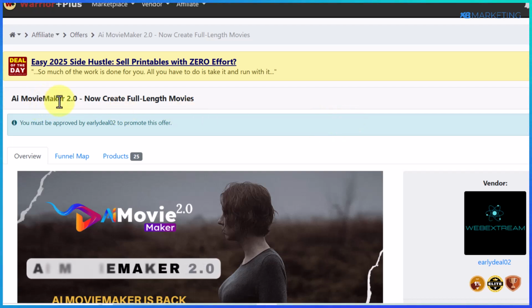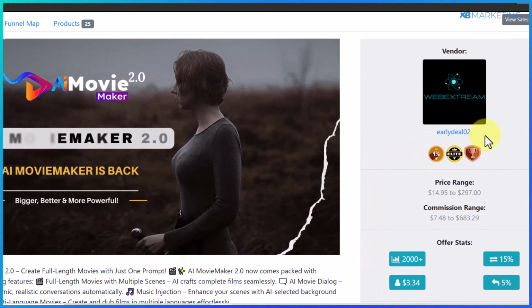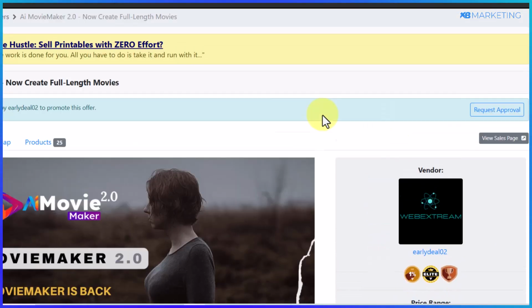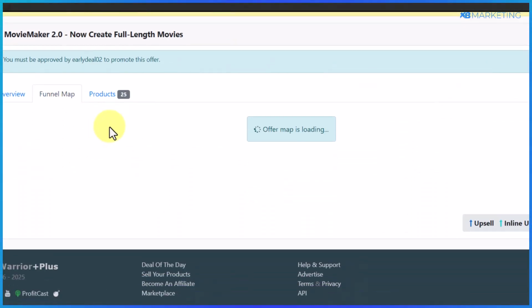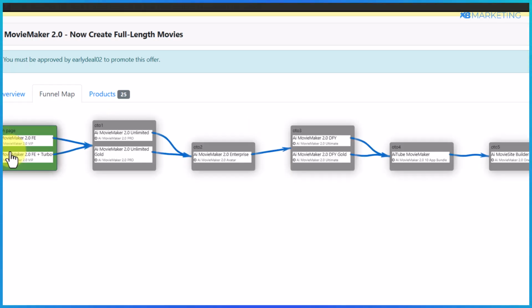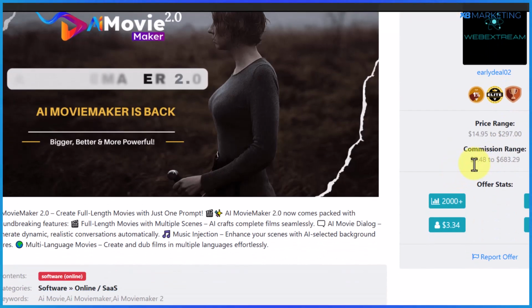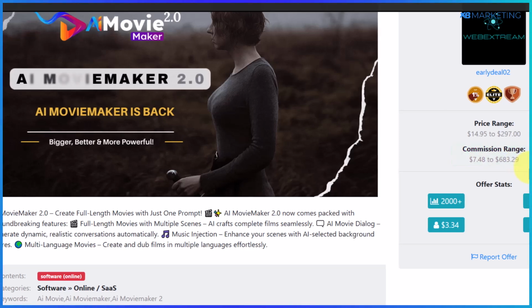I'm going to take this product here as an example, AI Movie Maker. This product is going to basically help people to create full-length movies. And as you can see for yourself, for every sale we make, we can potentially earn anywhere from $7 to $683. The reason is because this product has a lot of upsells, which means this vendor has a lot of upsells. The more people purchase different packages in this product, the more money you are going to make. That is why you are going to earn from $7 to $683 for every customer you refer to this product.